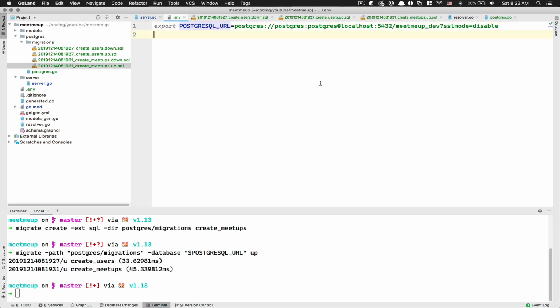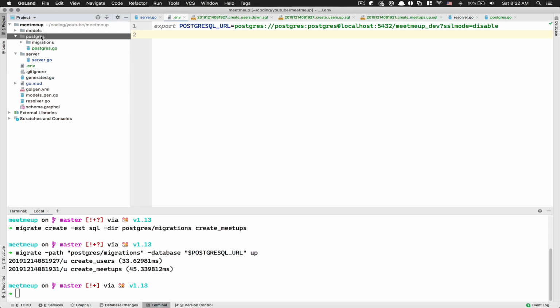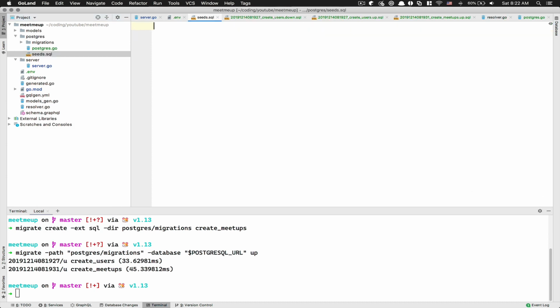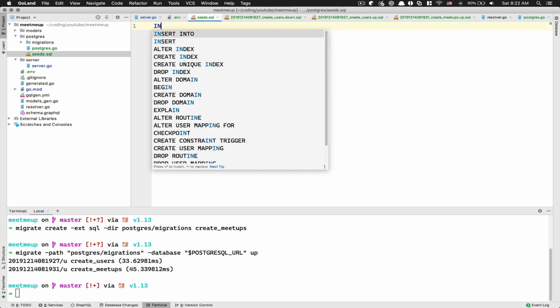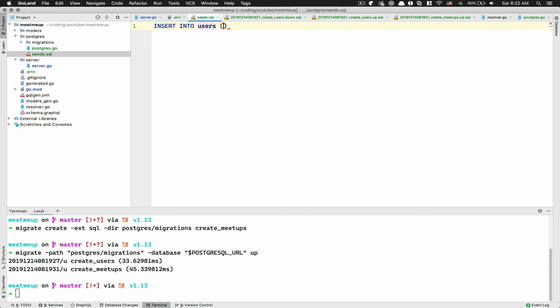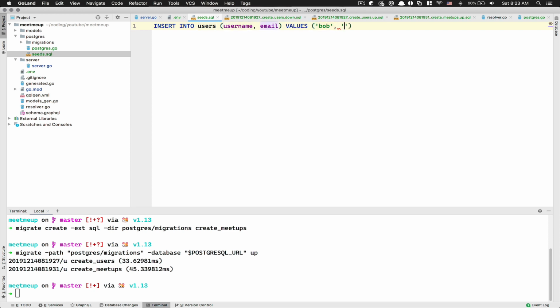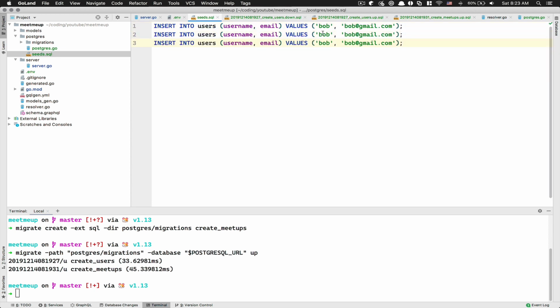Now to make our life easier, inside my Postgres folder, I'm going to create a new file called seed.sql. That's going to be a SQL file where we're going to add what we need. So we're going to say insert into user. I want to insert into the table user, and I want to fill up the columns username and email with the values Bob and bob@gmail.com. After that, I'm going to copy that three times because I want three users. I'm going to have John, and I'm going to have Jane.